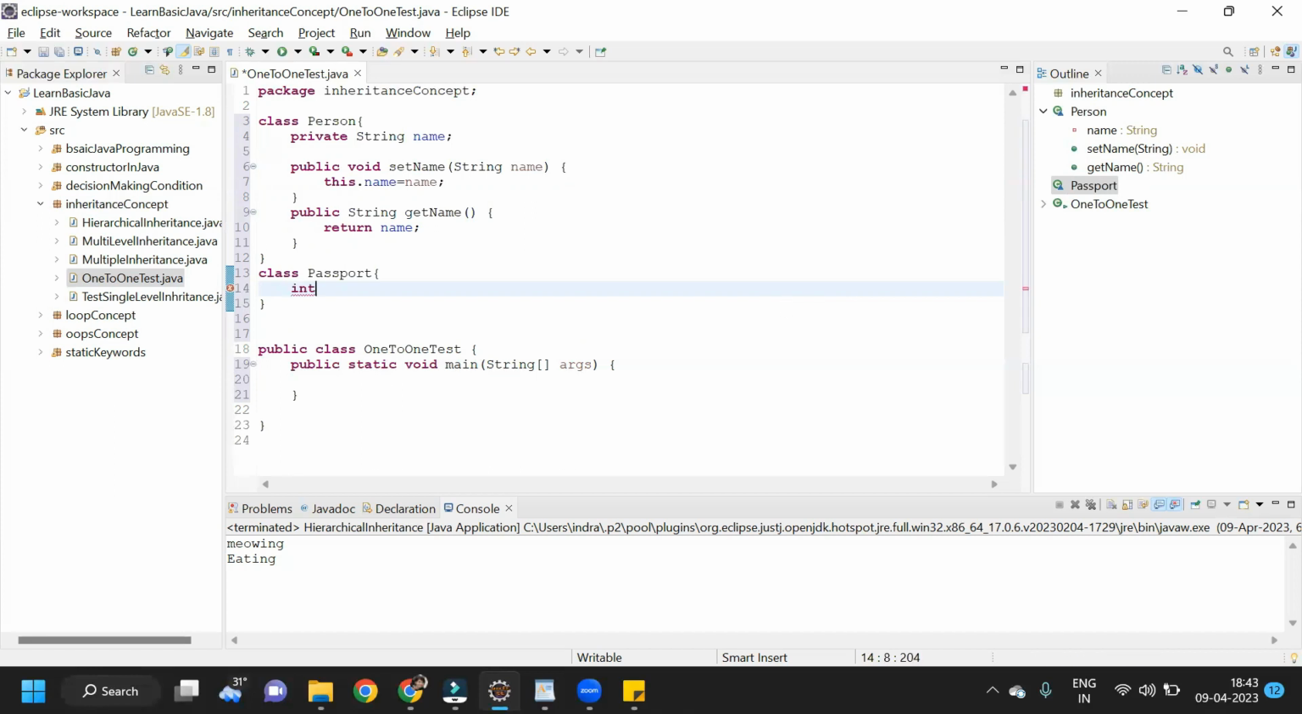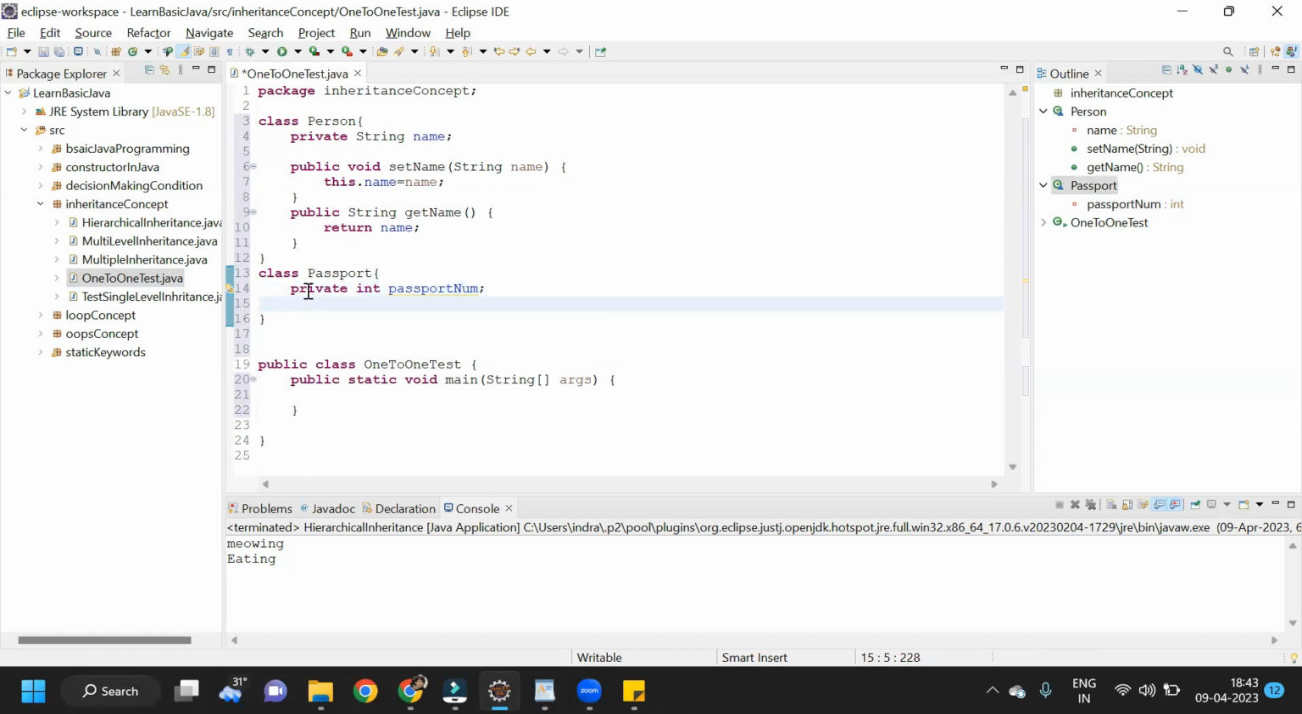So again, passport number will be an integer. So I will take data type int, and here I will write passport number, you can say, right? Again, I will put this passport number as private. Since it is private, it will be secure. No one can access outside this class, right? Your property will be private.